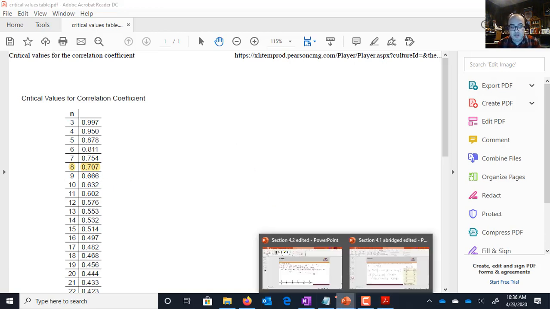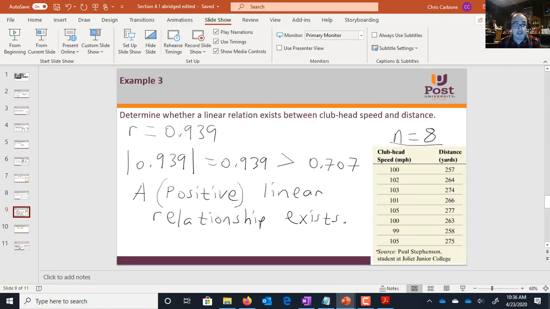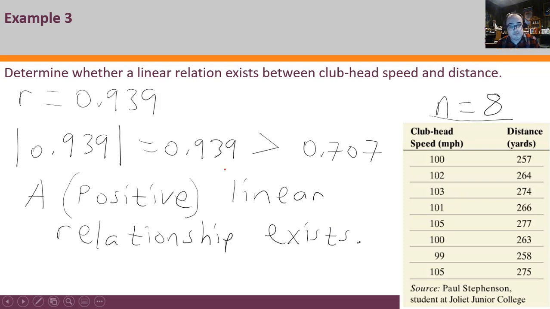Alright. And so because of that, we could then use that in our comparison on here. 0.939 is indeed greater than 0.707. So because of that, a positive linear relationship exists. Positive is in parentheses because technically it just says a linear relationship exists. But because this is positive, that's why I wrote positive. It's that same idea though.